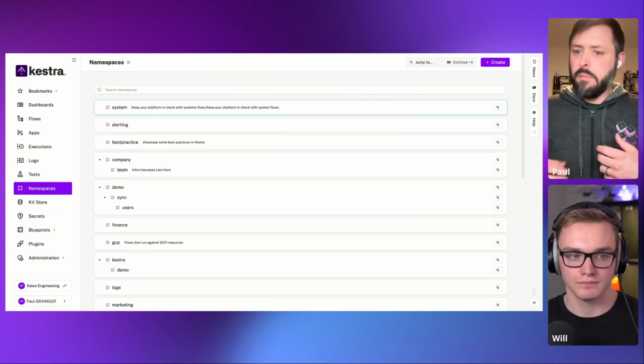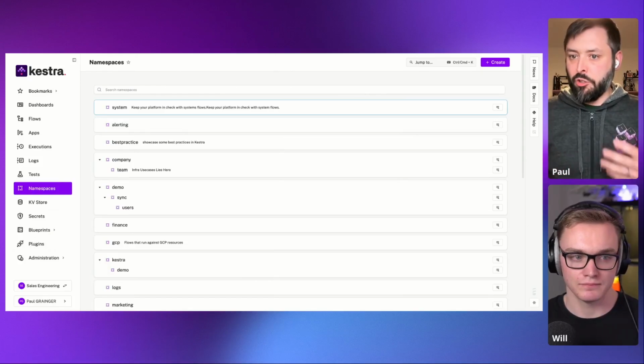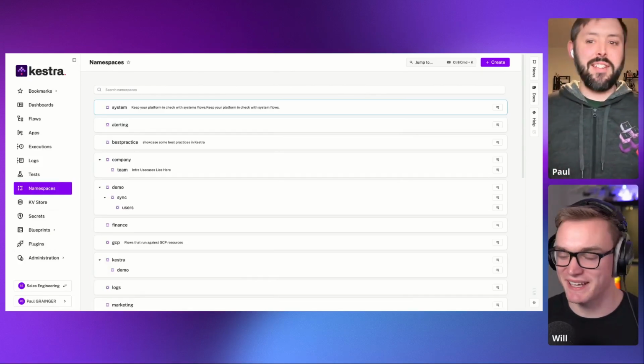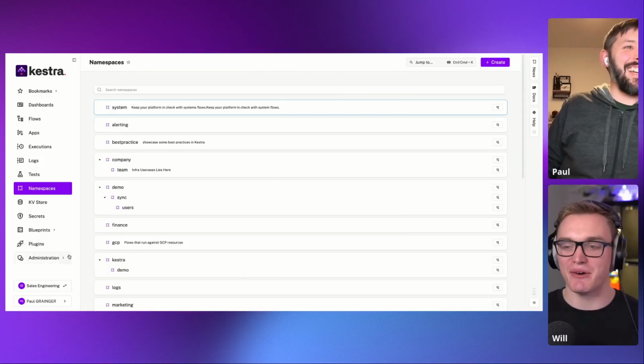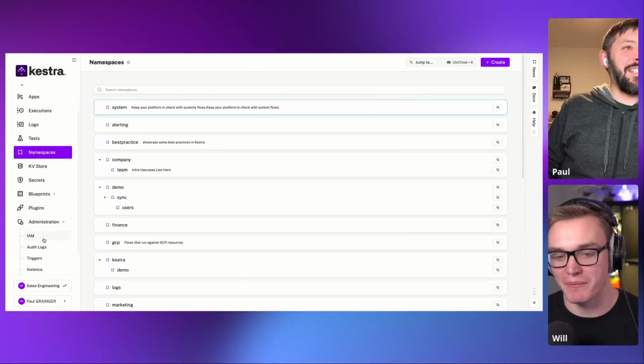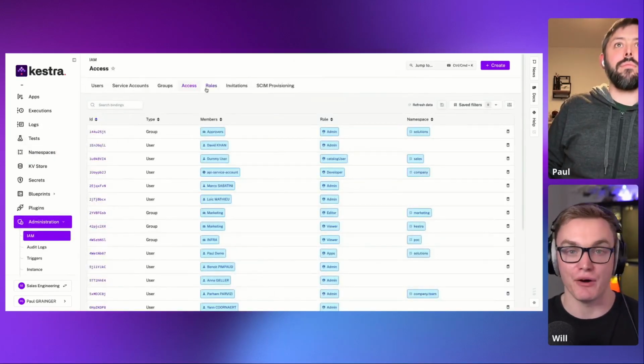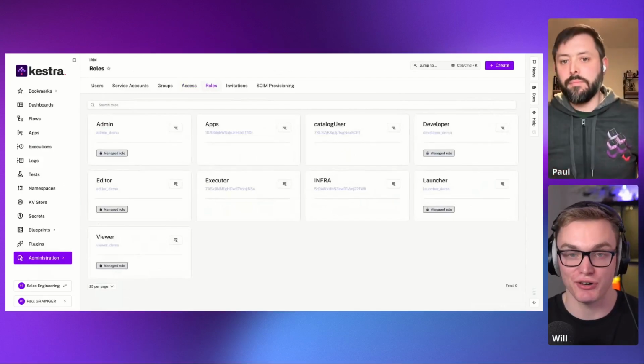So how about we have a look at the role-based access control, Will? I think that might help tie this all together. You've mentioned it a few times now. Yeah. Let's jump into what that might actually look like and how you can really add control to your Kestra instance.